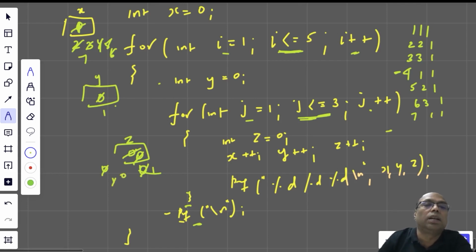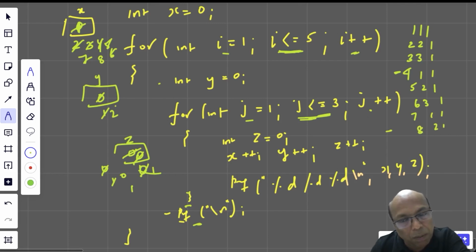X plus plus, 8. Y plus plus, 2. Z plus plus. How much is it? 1. It prints 8, 2 and 1. J plus plus. J will become 3. 3 is less than or equal to 3. Z is back to 0. X plus plus, X became 9. Y plus plus, Y became 3. Z plus plus, it became 1. X, Y, Z: 9, 3, 1. J became 4. False, I came out.